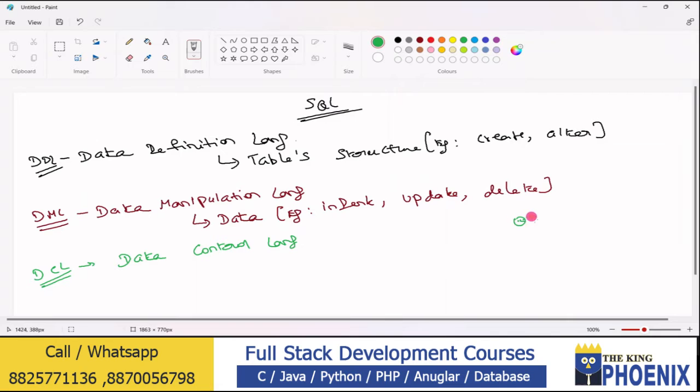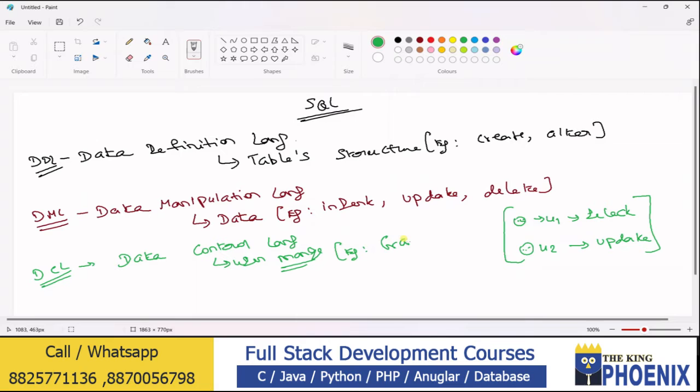Like you can create user 1 who can only execute select query, and user 2 who can execute only update query, and you can set a password for them. This kind of user authentication and authorization is called controlling the data. Anything related to user management in your database is called control language. There are commands for it called grant and revoke. That is granting the permission and getting back the permission, that is revoking the permission. So these are the three types.